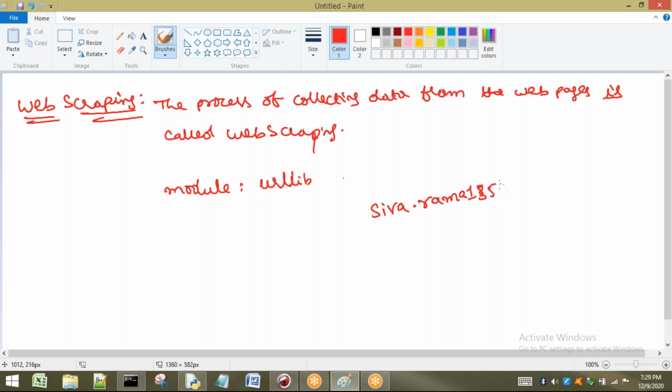Siva.rama13, for example, this is my mail ID @gmail.com. So this is the mail ID. I am filling the application form. I am filling what? Application form. I told users to enter only this type of mail address. So what do I have to write for this?